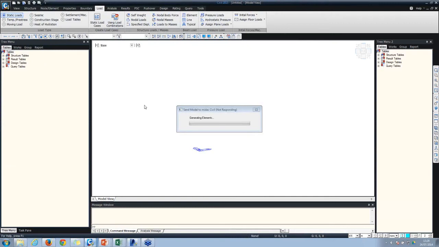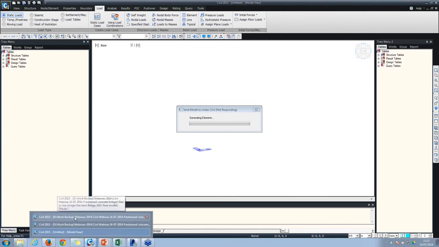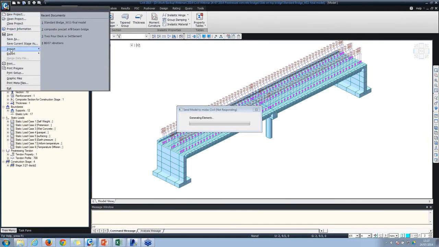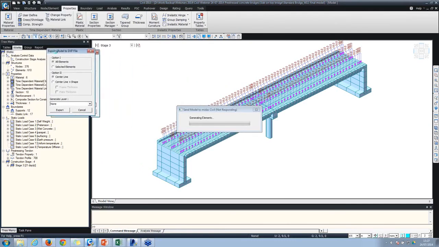One of the questions is, can the models be exported from Midas Civil into general DWG files? Yes, you can always export the model into DWG files. Let me just show you. So you've got a similar model. You can export to AutoCAD DXF. It's saved as a DXF file, but the same file format can be changed in AutoCAD. So export model to DXF.